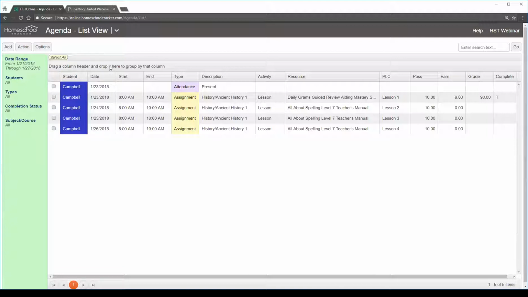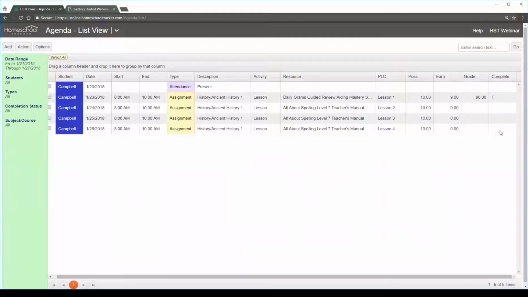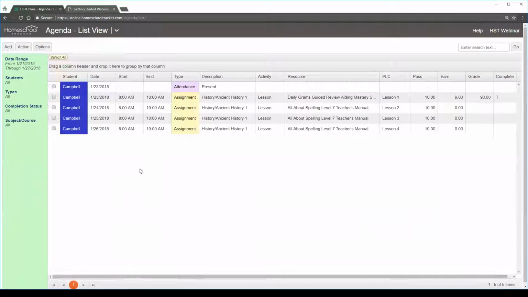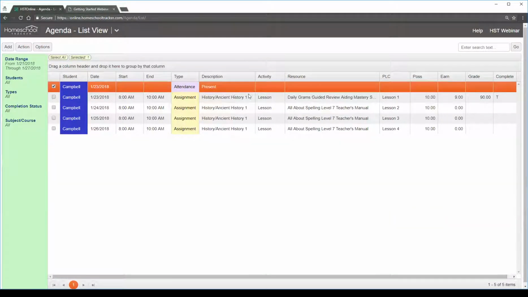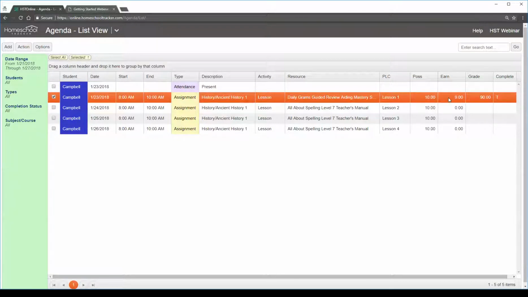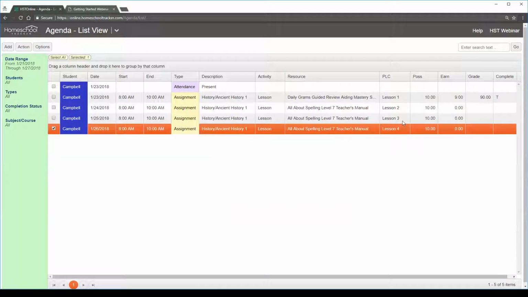So the list view is pretty cool because it's kind of like a spreadsheet almost, in that you can see a lot of information at once. So for example, this is that attendance record that was created. This is that first assignment that we created. I can quickly see that this has already been graded and it's marked complete. And these were those next 3 assignments that we created.